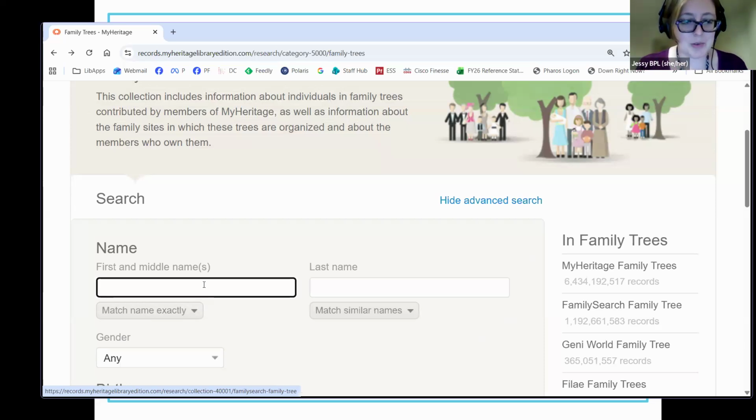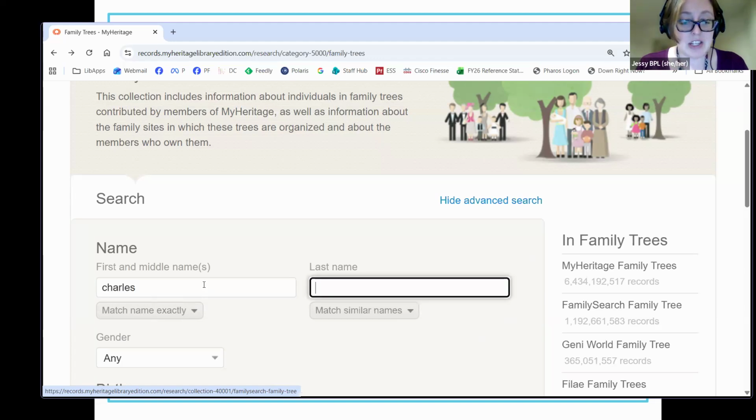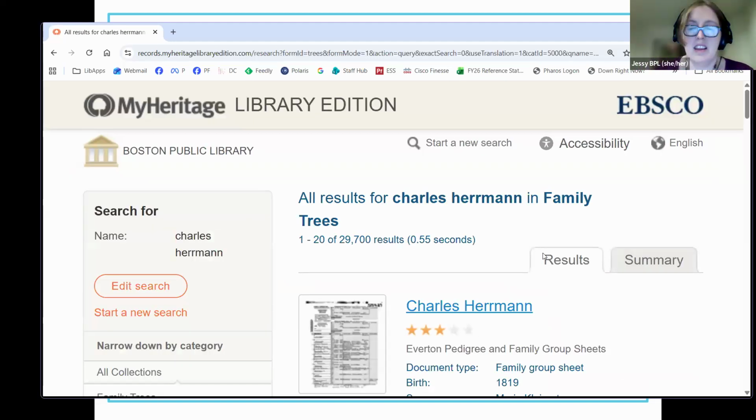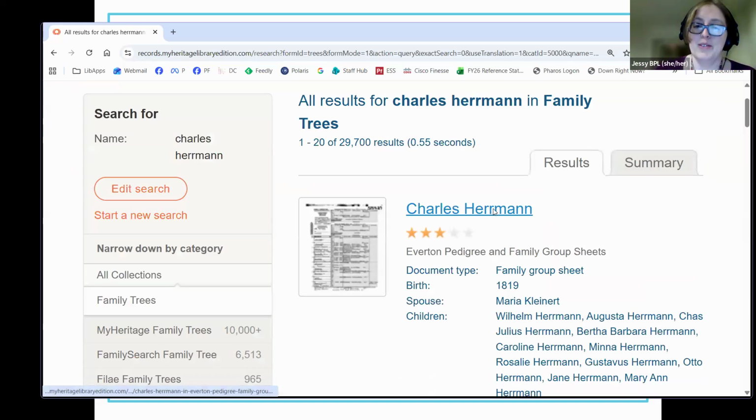So these are all just the different family trees that you can pull from. Again, we're going to go with Charles Herman. All right, so on the search results, there are stars.